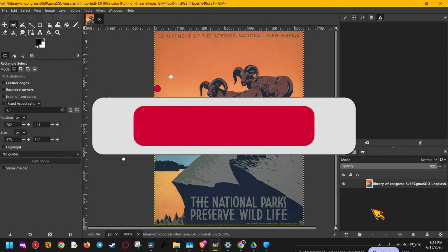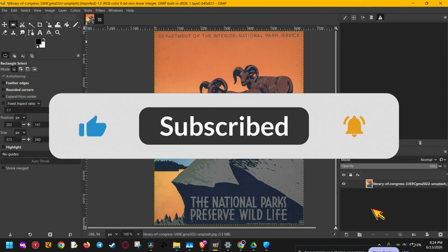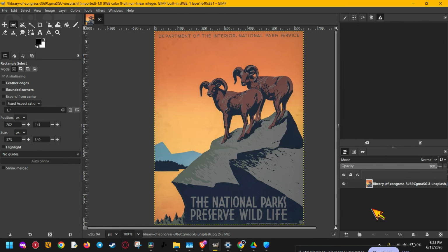By the end of this tutorial, you'll know exactly how to check your script, match it to the right version of GIMP, and avoid those frustrating Python errors that stop your tools from loading.